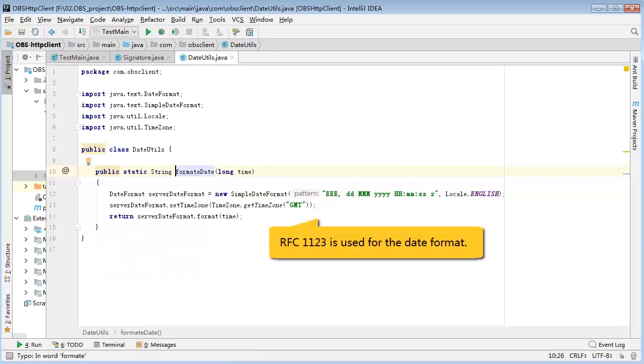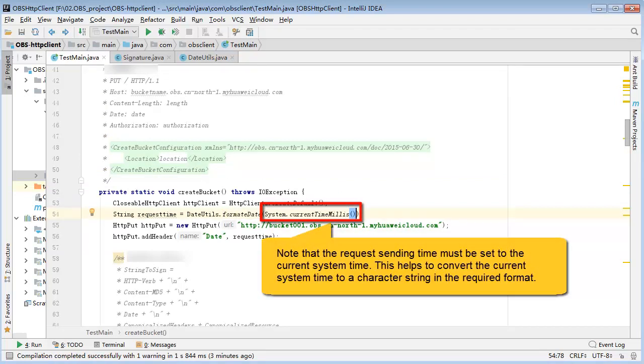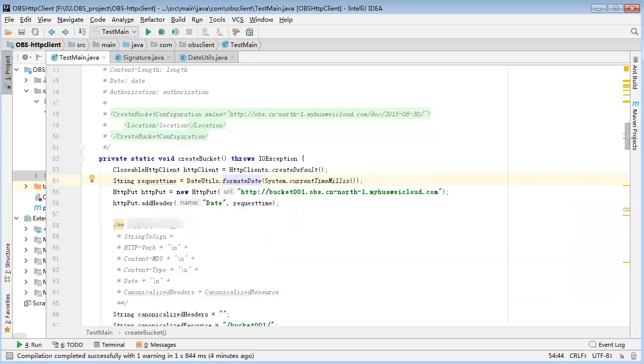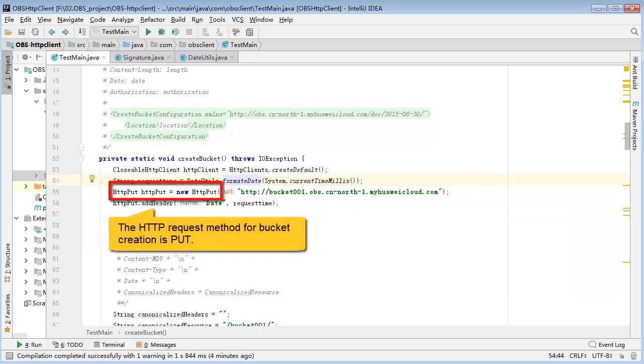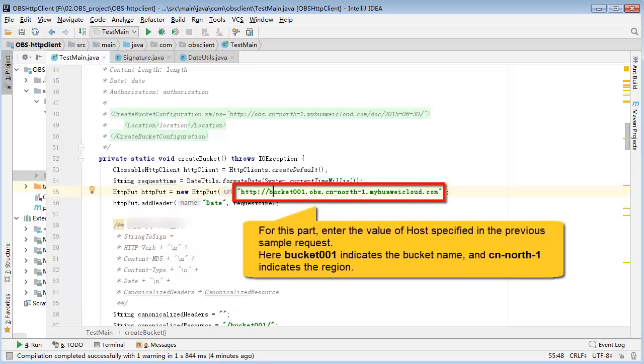RFC 1123 is used for the date format. Note that the request sending time must be set to the current system time. This helps to convert the current system time to a character string in the required format. The HTTP request method for bucket creation is put. For this part, enter the value of host specified in the previous sample request.